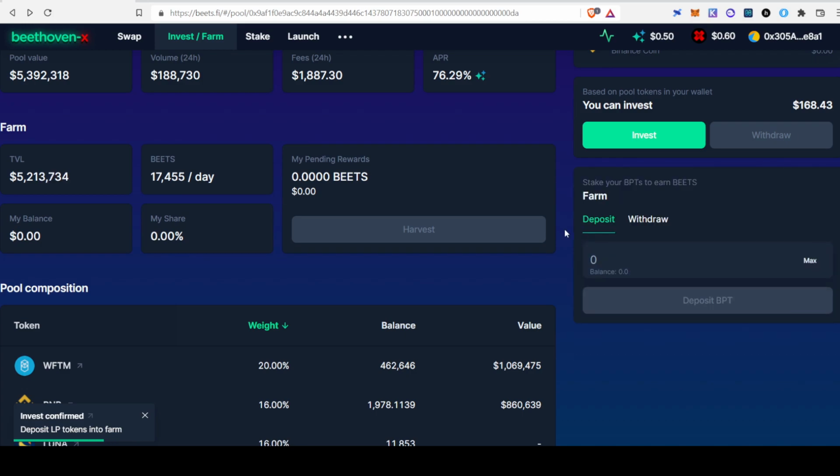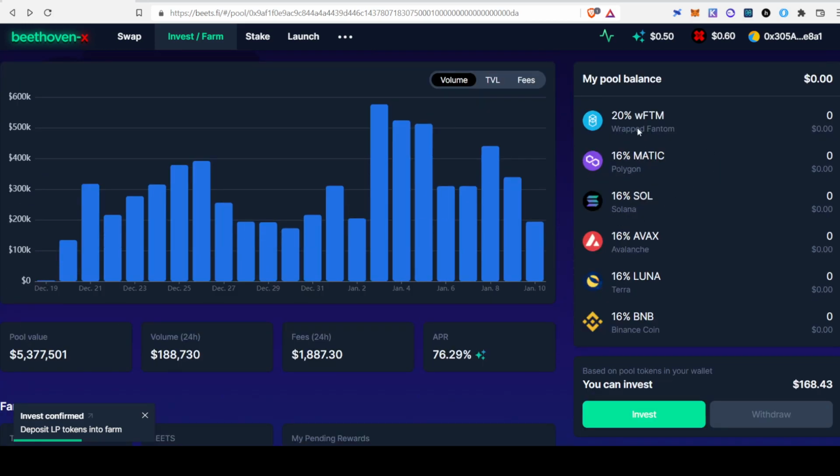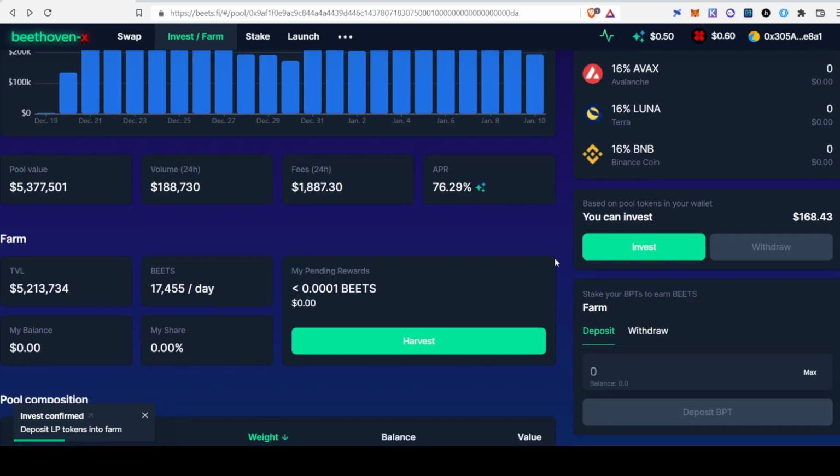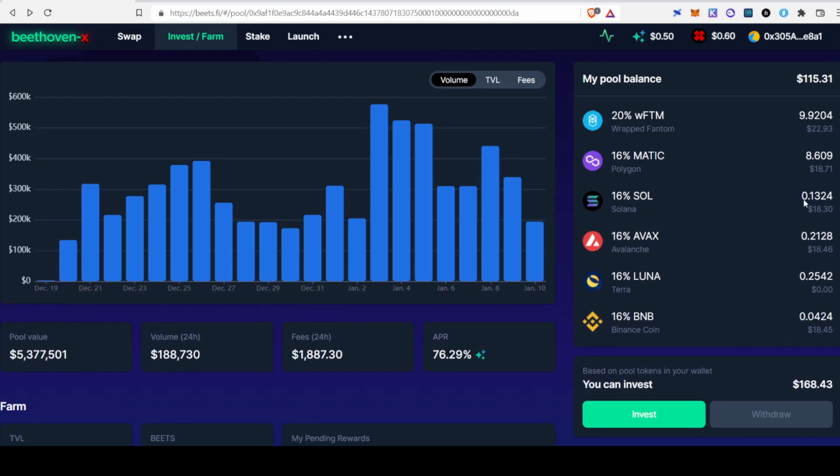My deposit has settled. You can see any second this pool balance would populate, and I'm now earning 76% APR on that basket of layer ones. And you can see it just populated with the amount that I have of each layer one in the pool. That's all there is to it. That's how you can provide liquidity and yield farm on Beethoven.